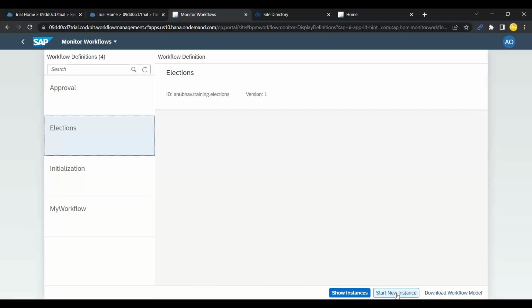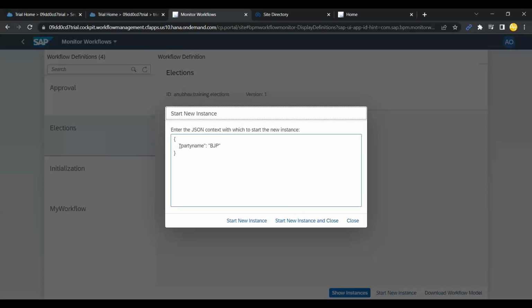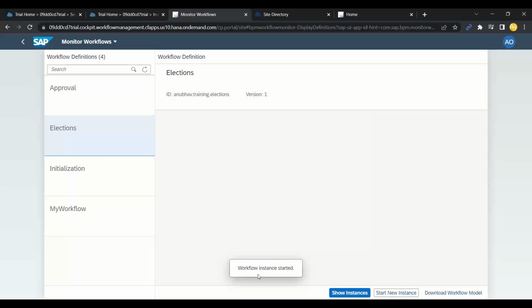But here it's completely cloud. It all runs in the browser. There's no T-code. So I come here and start an instance of my workflow, and you see I'm passing the party name as BJP. It's going to pass my parameter as BJP and get all the votes which BJP has got from my S/4HANA system. So I say start and close, and it starts an instance.